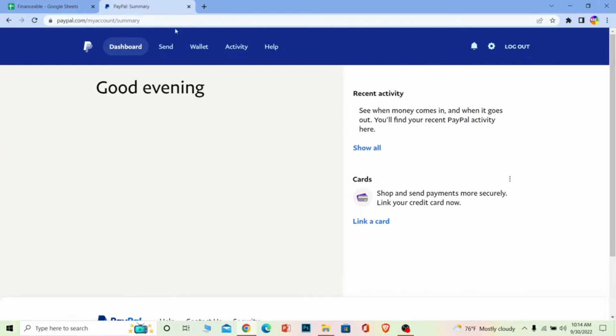First step, you want to go to paypal.com and log in to your PayPal account, and once you do that, you can see this little setting icon at the top right corner of your screen. Just click on it. It's going to take you to the setting page.